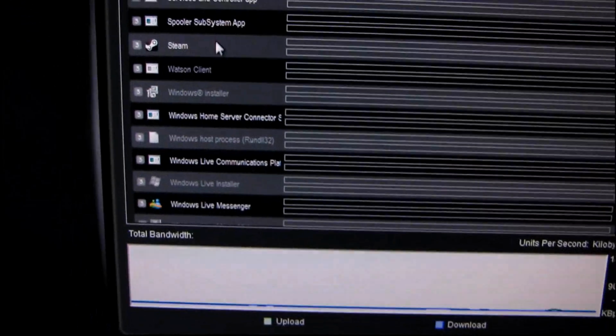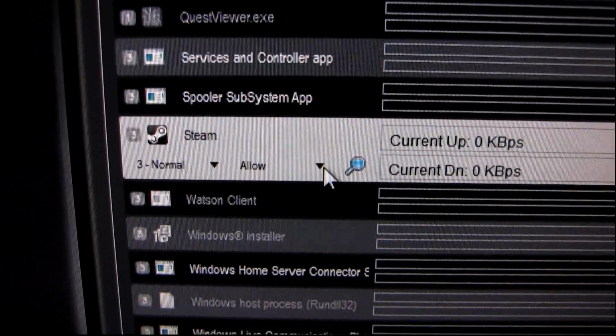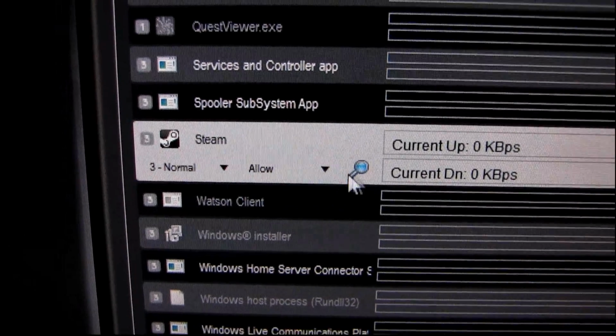So that's pretty cool, and then you can set all of your other applications too. I believe you can set priority as well. Yeah, you've got your priority settings here. You've got allow and block, so I guess you can block and allow applications. And then you can set how much bandwidth they have access to.